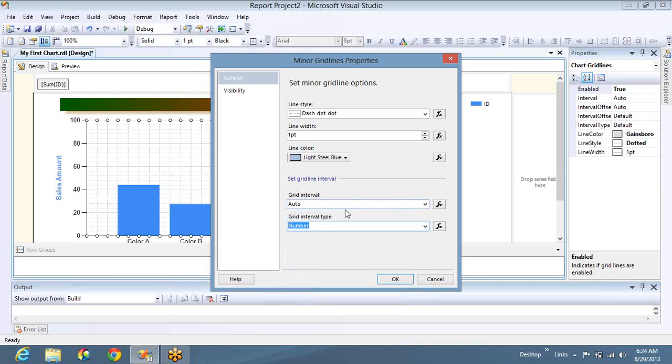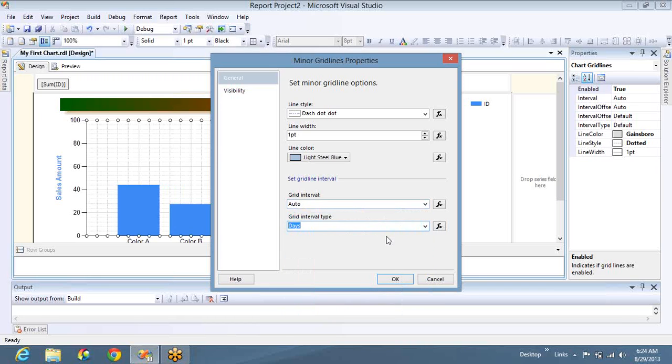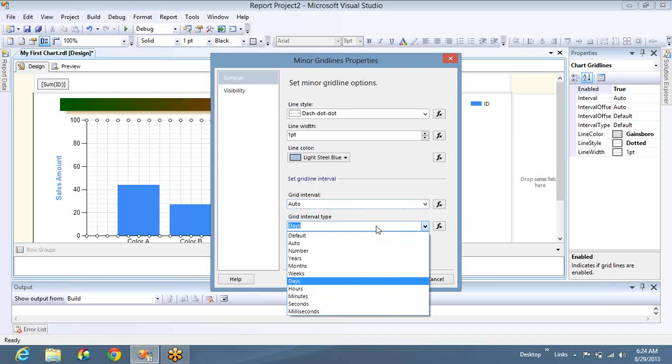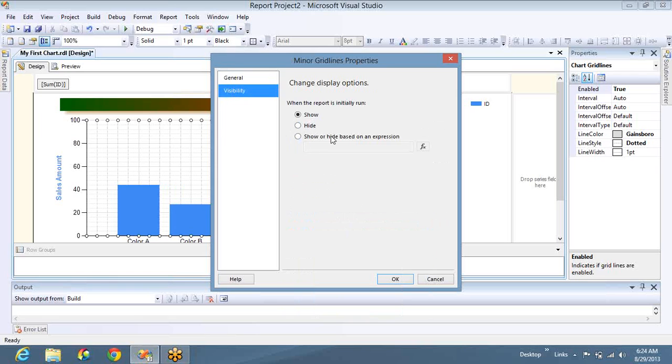See, when you set it to auto and when you set it to default, it will decide automatically. Or else you can set, see here you are giving a hint that okay, these are numeric values, so decide the grid lines accordingly. Or these are days of the month, decide accordingly. So by default this will be set to default and this will be set to auto. And visibility is just like show or hide based on an expression. And this is also a beautiful option.